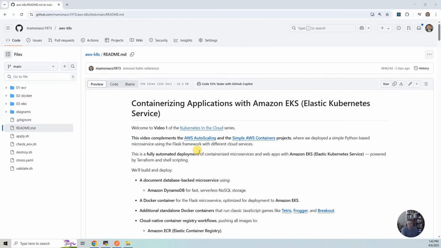And so we did another video, which is we containerized the exact same code and deployed it with AWS App Runner, the simplest container runtime in AWS. But in both cases, we use the same code. It uses the Flask framework and talks to DynamoDB. So this is going to be a fully automated deployment of that same microservices and some web content that we also add with Amazon EKS. And we have all the Terraform and shell scripting to build it and deploy it.